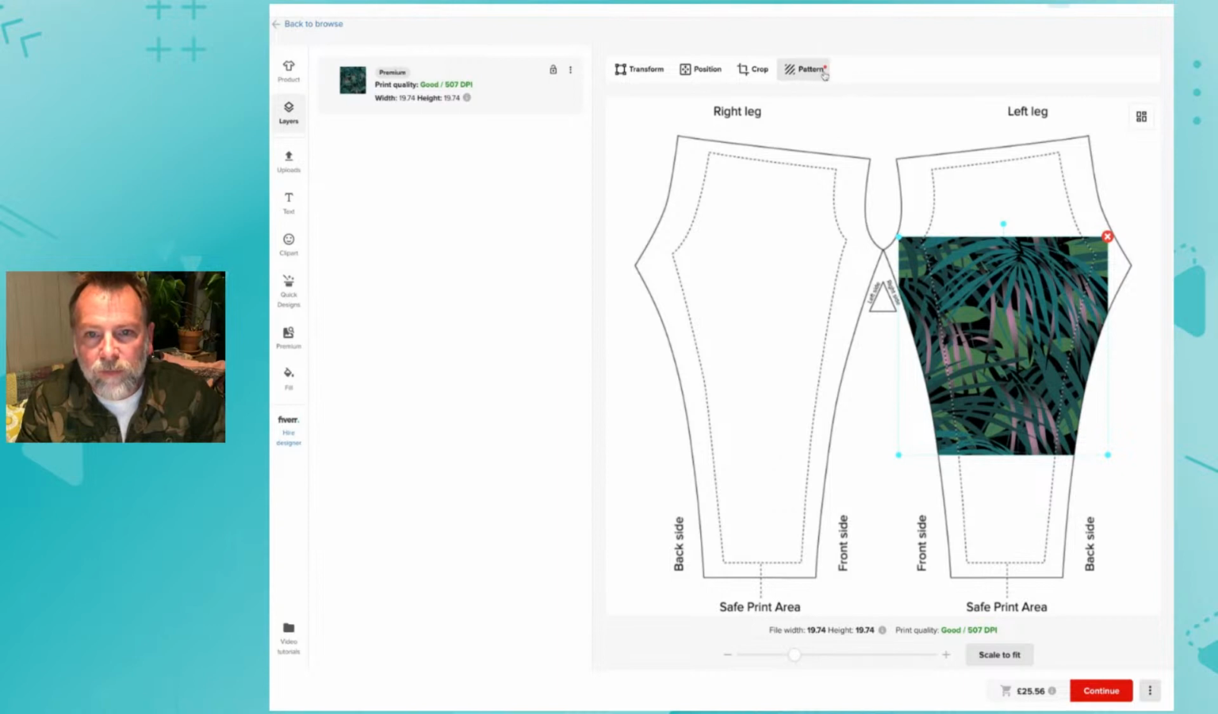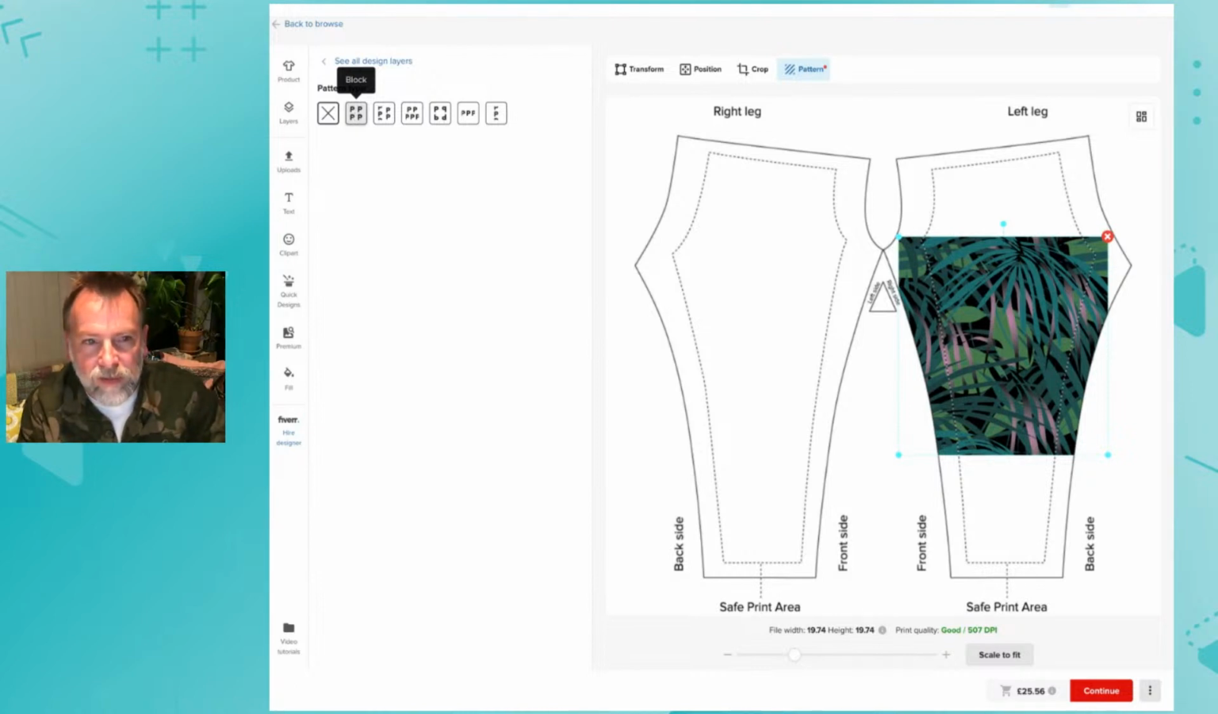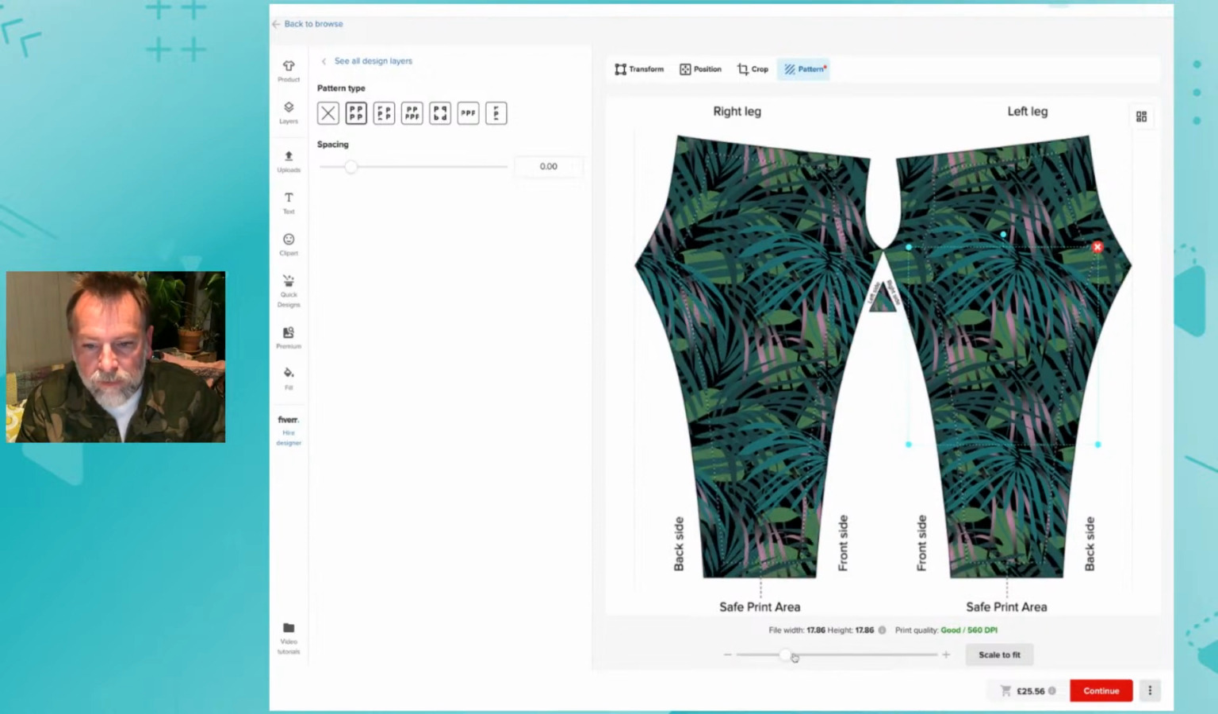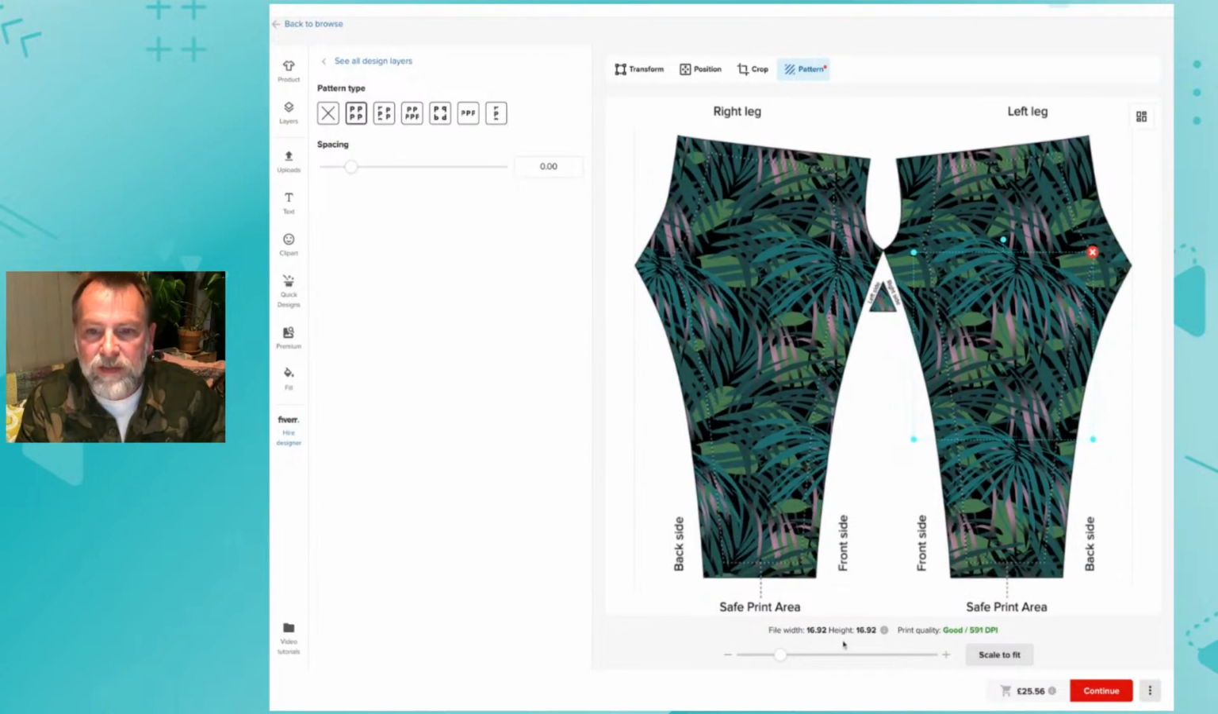So what you need to go up to is this little thing here that says pattern, that's got a little red dot. You click on that, and the first one here is block repeat. All of the premium designs are seamless tiled designs. So you click on the block repeat, and it seamlessly tiles that together. So that's a seamless repeat now. I'm going to get the scale down to say 16.